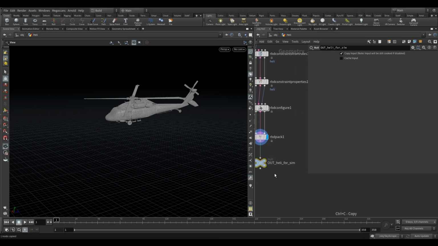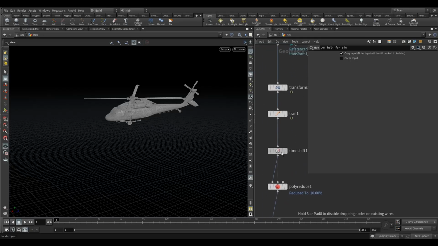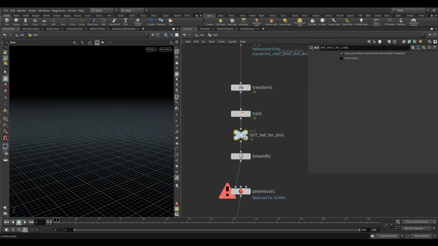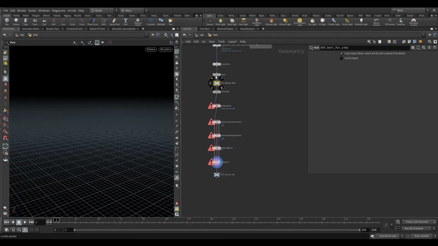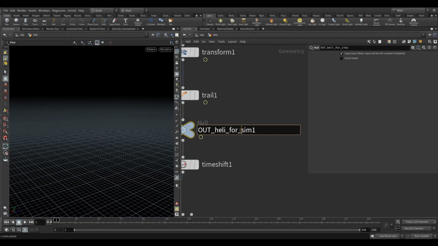And then I'll copy this, and then up here, just after the trail, we want, oh, it's going to run through all that again. Even though it's only a null, it's identifying this as a change upstream, so it runs through all that again, which is a bit annoying. Out heli, let's say animation, so anim.